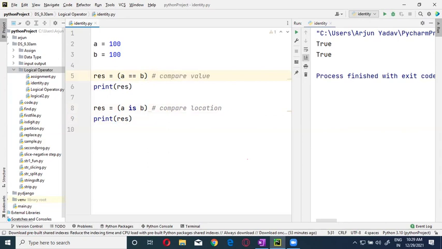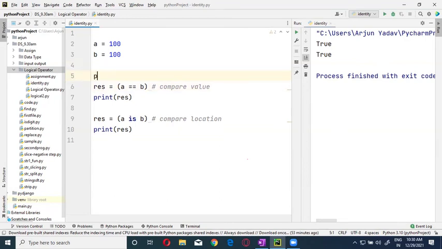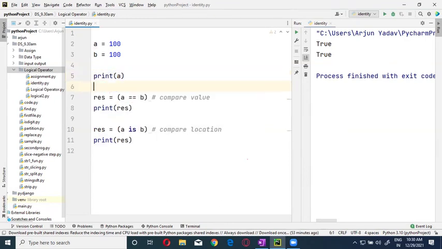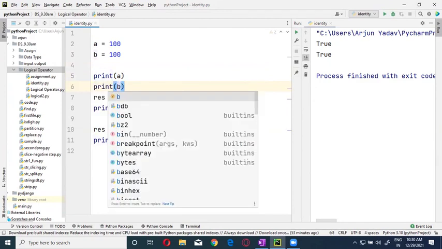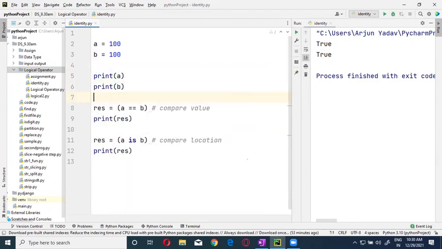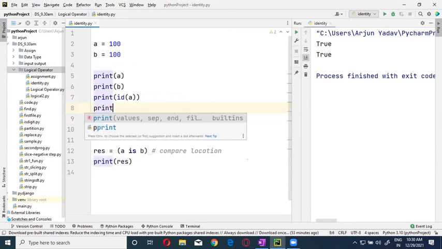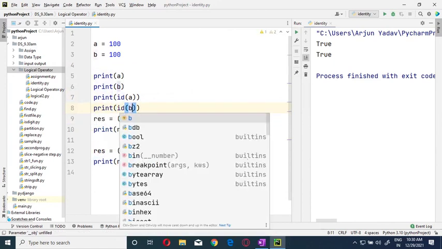So this is an important question that will be asked, guys. This is again very important. What is the difference between the is and the is equals to operator? This will compare the value and this will compare the location. Now you see the value over here. Now I will print the value in A and in B. I'm printing the value over here and I'm printing the location also. How to get the location? ID of A.